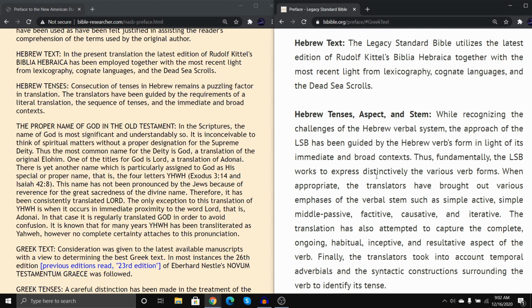So what I'm going to do is actually compare the Legacy Standard Bible preface, which is on the right, and on the left here, I'm going to have the preface to the New American Standard Bible 95 edition, which is what the Legacy Standard Bible is largely based off of and is revising. So I'm just going to have that there for comparison.